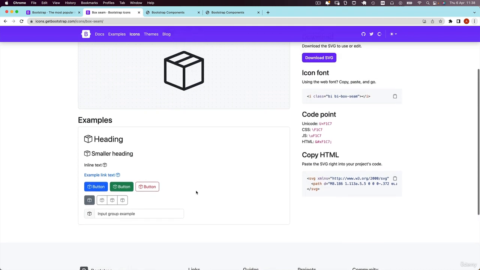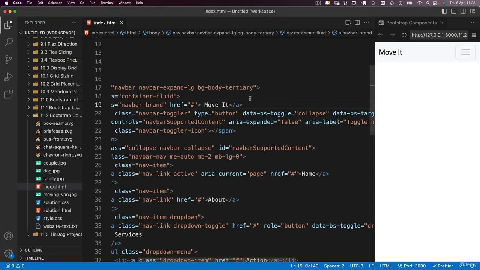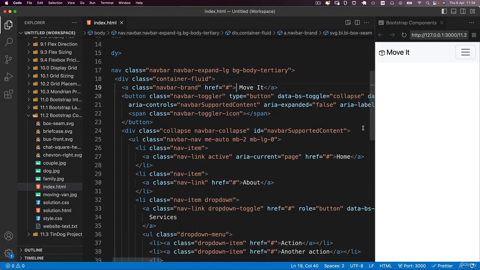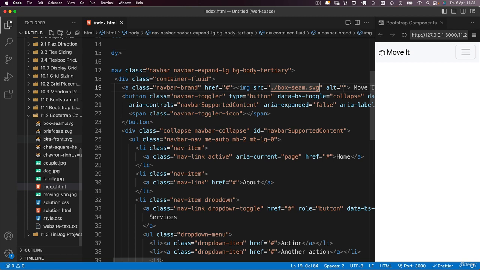And you can either simply just copy the SVG straight up into your HTML. So if I paste it in here, you'll see it show up right there. Alternatively, you can also include it as an image, and you set the source to the SVG that you have saved in your folder, which is right here.